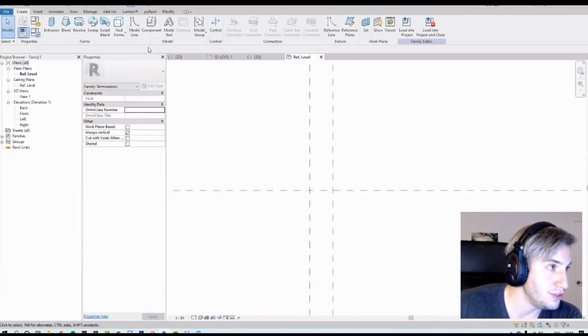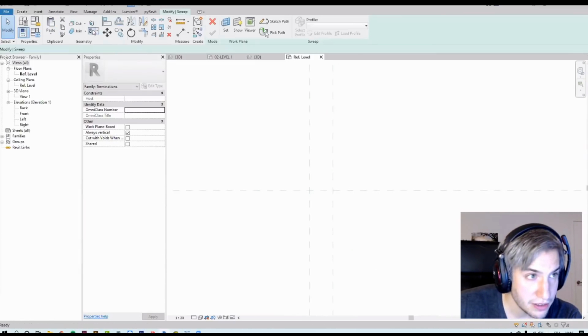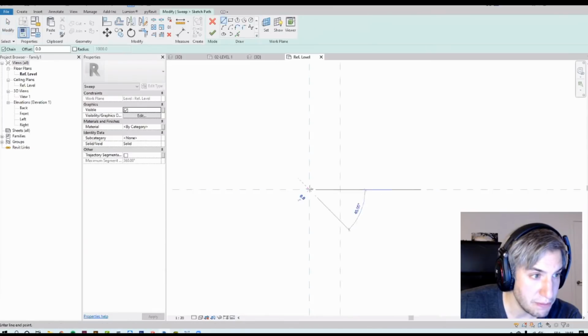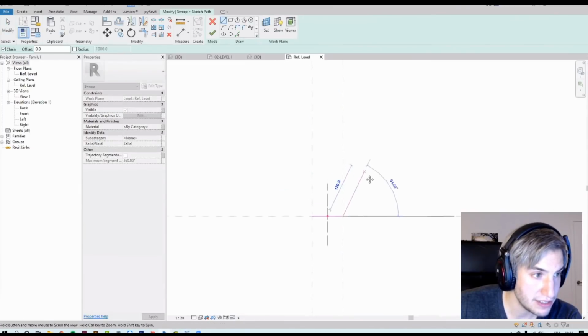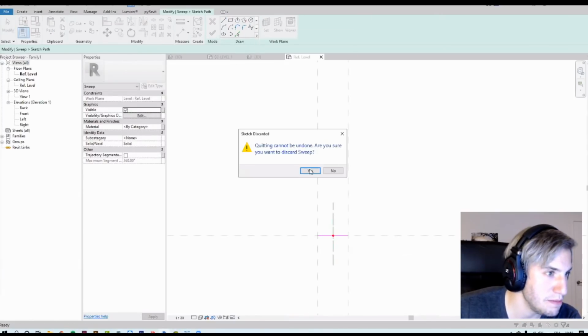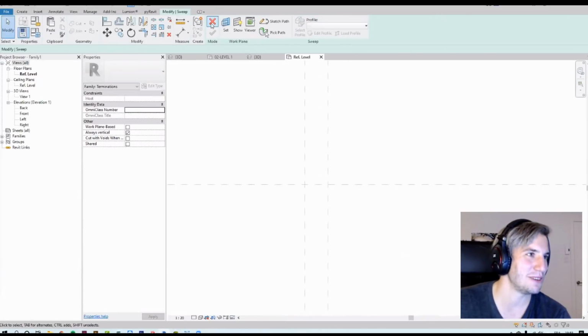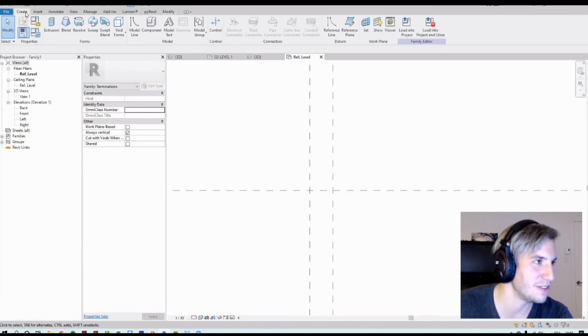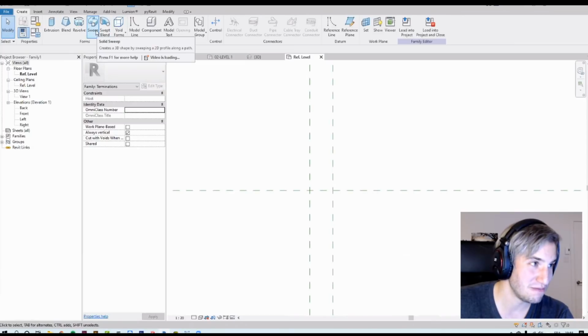And what I'm going to do is to create a sweep. And so I'm just going to sketch the path between these two reference planes like this. So maybe I went a little quickly. I'm going to redo this again. So I go to the Create tab. I select the Sweep tool.